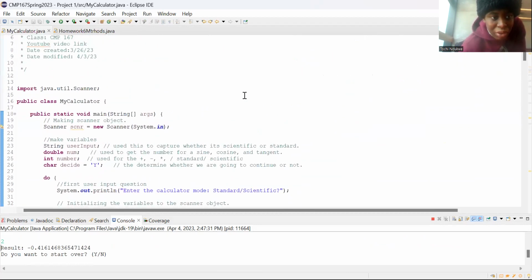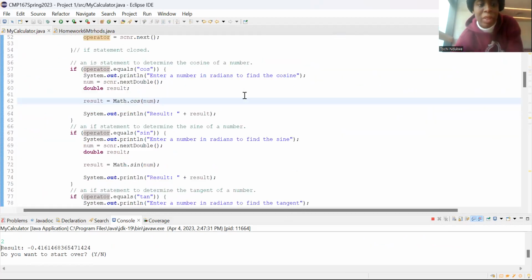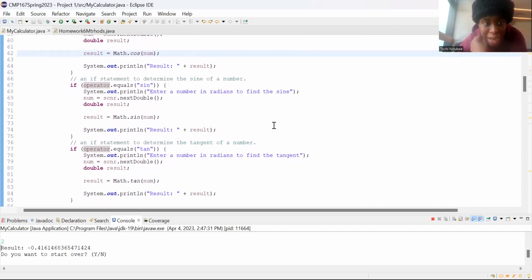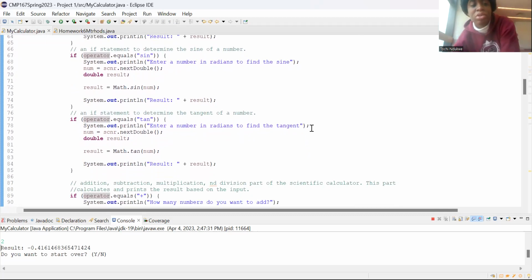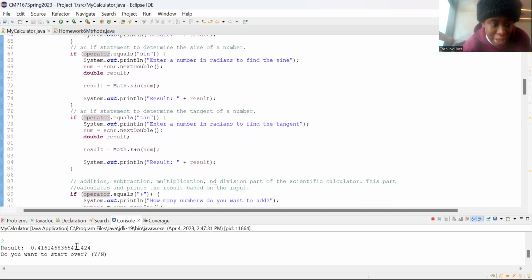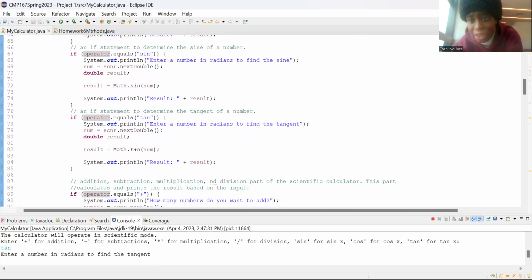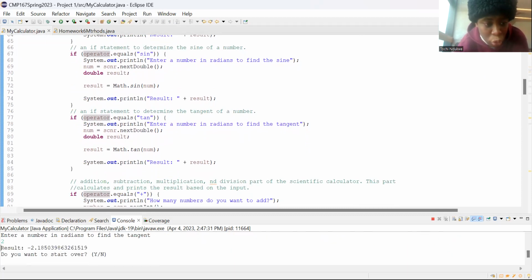Okay, so the same thing goes for tangent, which is tan. This is exactly the same thing. So let's say I want to start over and I put in scientific, and this will be tangent. I'm trying to find the number in tangent, so I'll try to put 2. And you see, this is exactly the same thing, but the difference is that it's in tangent.